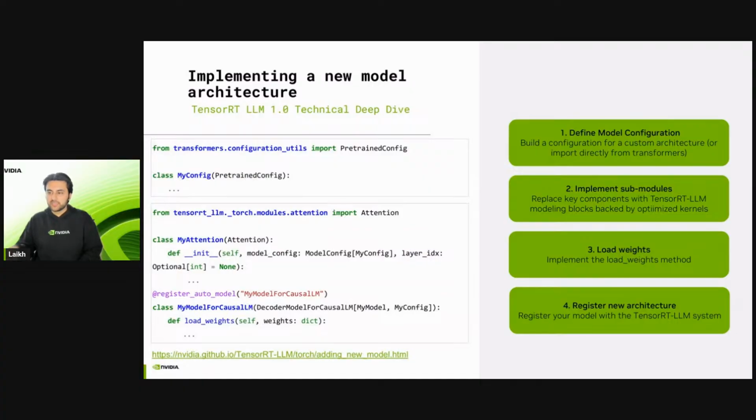The next thing you want to do is implement your submodules. You want to replace the key components of your model architecture with Torch custom ops that are backed by our optimized kernels. So you might want to replace your vanilla attention with the TensorRT LLM implementation of attention for better performance and registration with our KV caching system. Lastly, you want to load the weights into the model to actually load the checkpoint into the TensorRT LLM system. And then you can even just register the model locally with your deployment without having to manage any upstream changes.